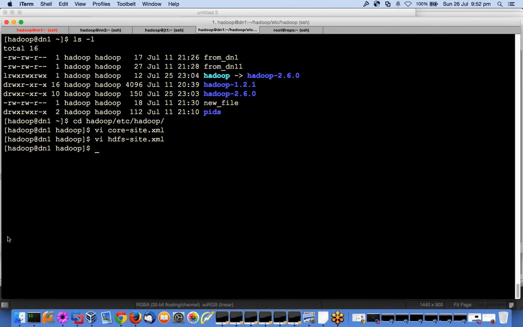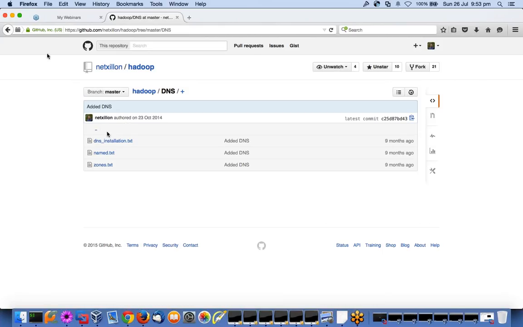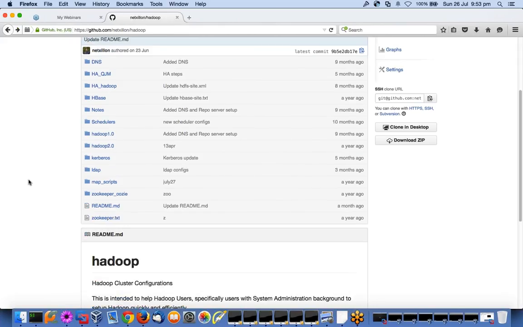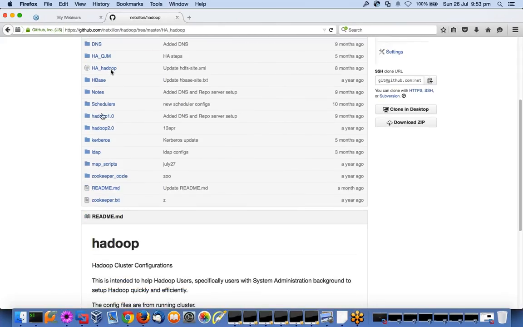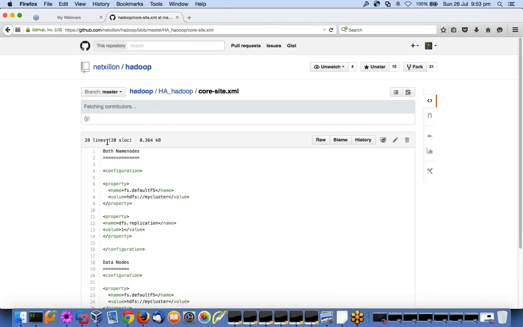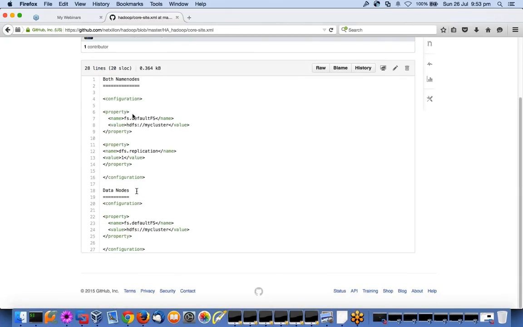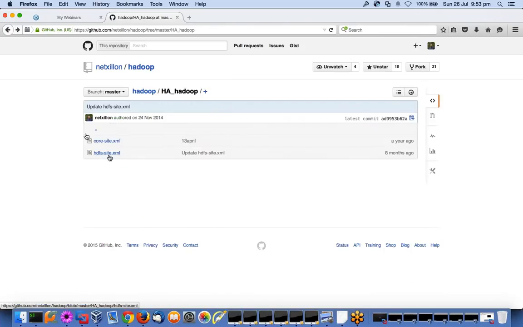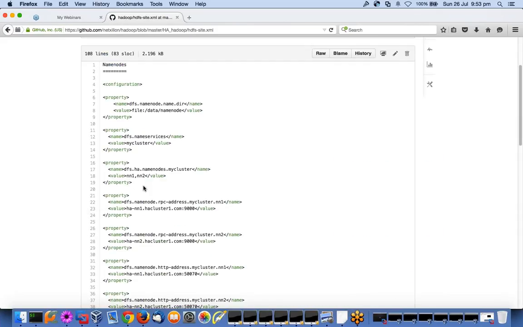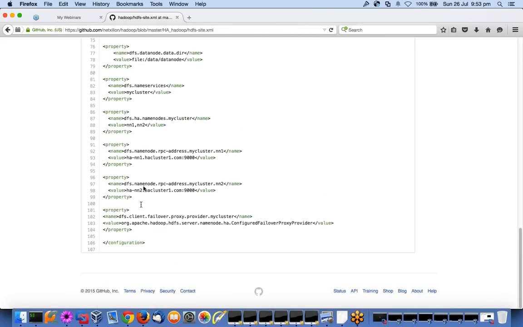I save it. You don't need to worry about copying and noting down anything. Everything is in the GitHub. You go back, you go to HA, and you will have everything here. Core-site for both name nodes and data node, hdfs-site for name node, you will put this, and for data node, what you need to put, right? You have to change the host name accordingly to your setup.